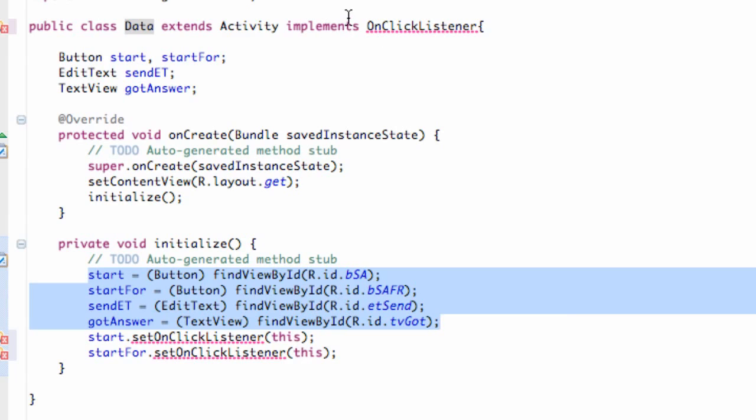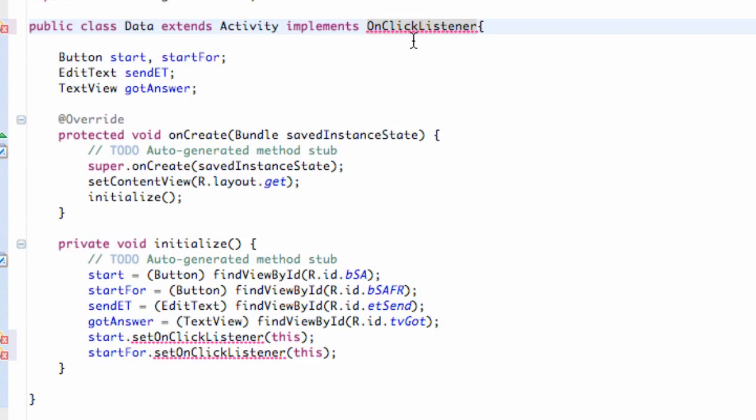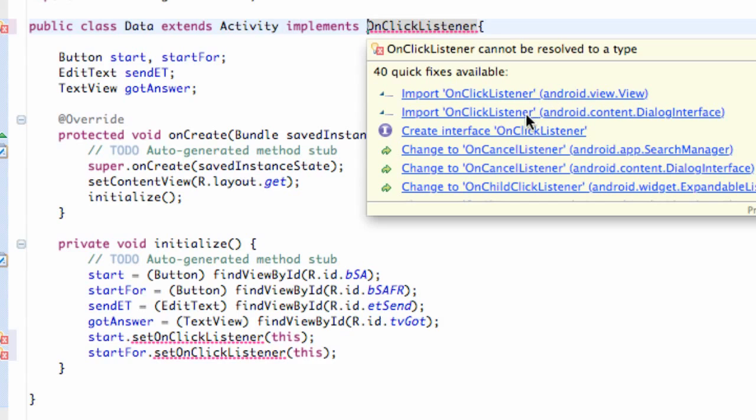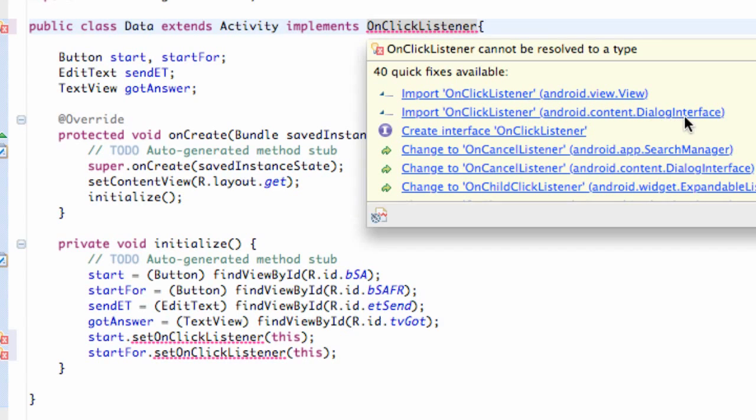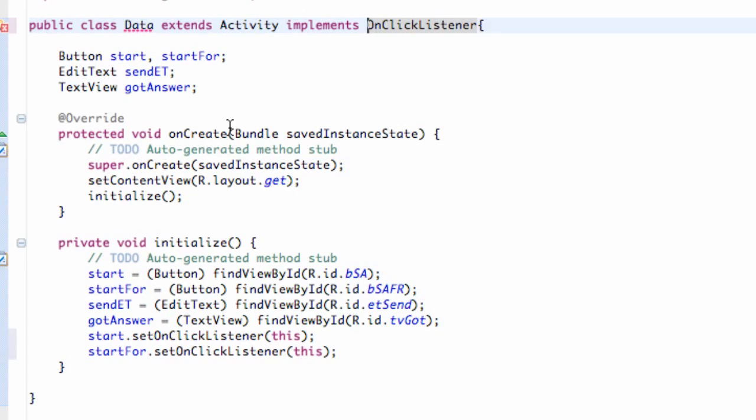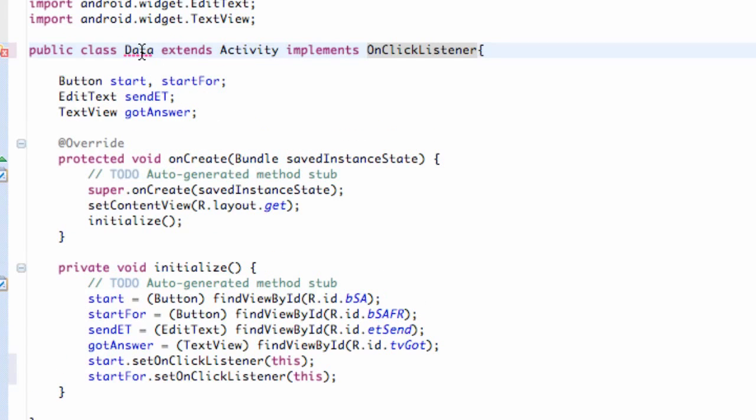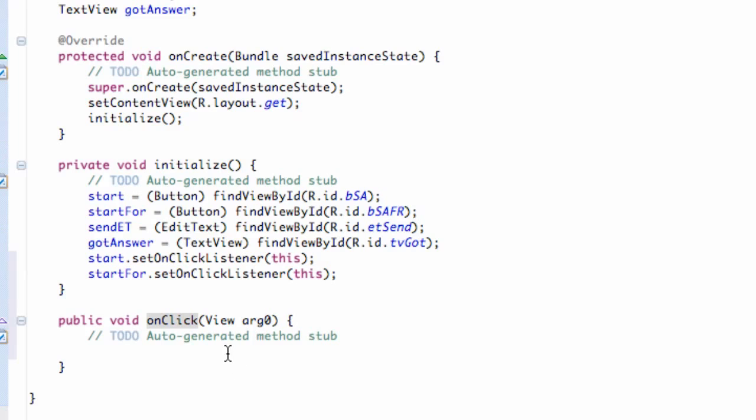I also want to show you this, because before I told you to do view.OnCheckedListener and do it that way, but you can also just type OnCheckedListener. If you hover over it, you have two different classes where the OnCheckedListener comes from. One's from the dialog interface. You don't want that one. You want it coming from the view package, so just click on that one. And then again, we just have to implement that. So there we go. We have our onClick method set up for the most part.